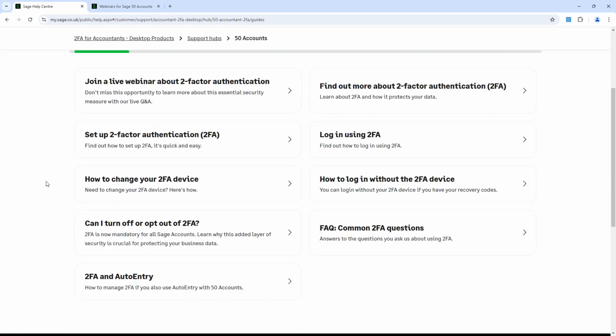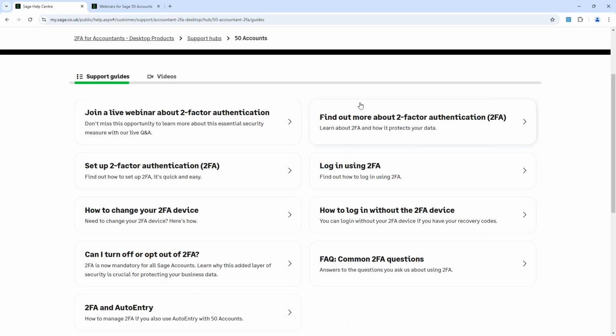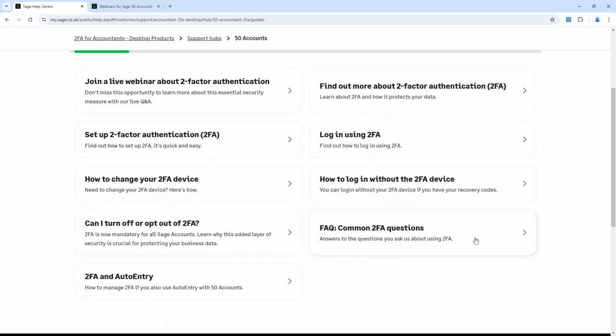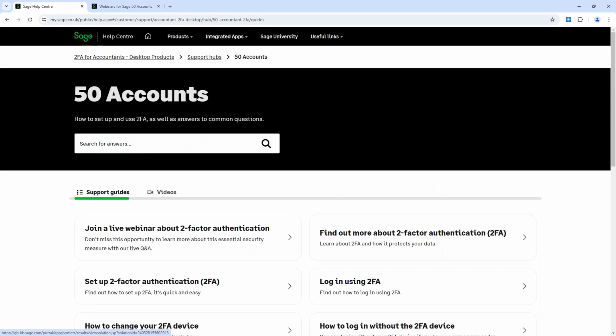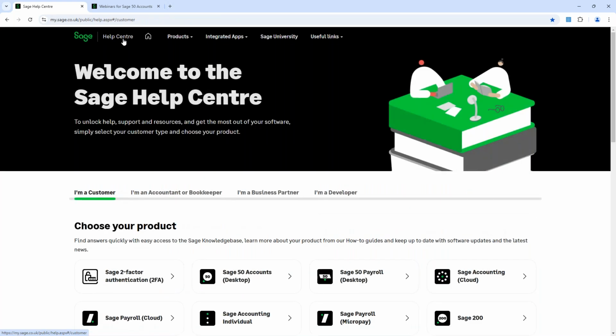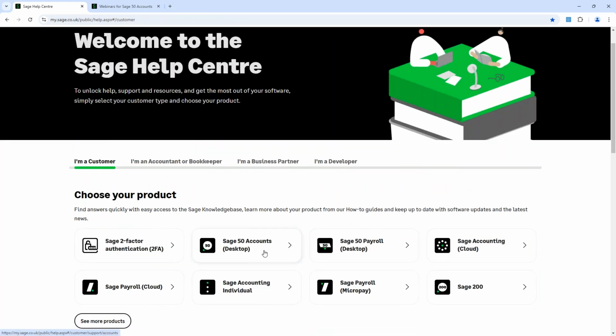And in here, you can find out all the relevant information. So find out more about 2FA, set up 2FA. This is the one that's on the handout, so you can share this with your colleagues to get set up with their own Sage account. How to log in, how to change your device, how you can get access without the device. And then again, we've got the FAQ section as well. Now, if you were to just pop back to the Help Centre part, we're going to go into the 50 accounts Help Centre now.